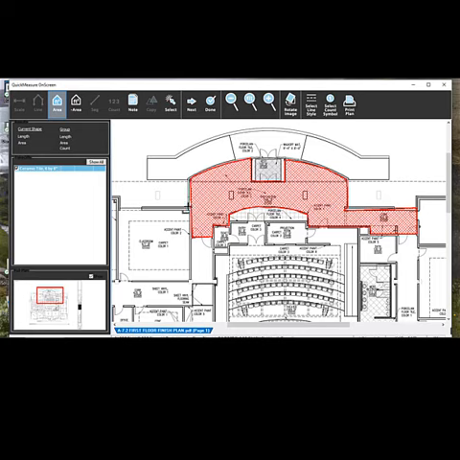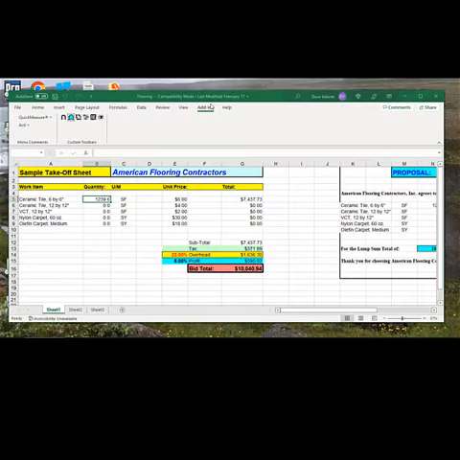And then once we're finished with that, we would hit the Done button at the top of the screen, which will then transfer that quantity directly back to an Excel spreadsheet that we have put together to help us price out our bid using the Quick Measure on-screen software.